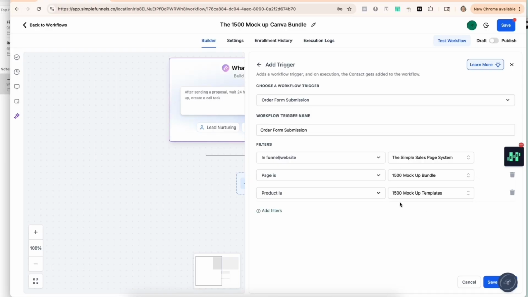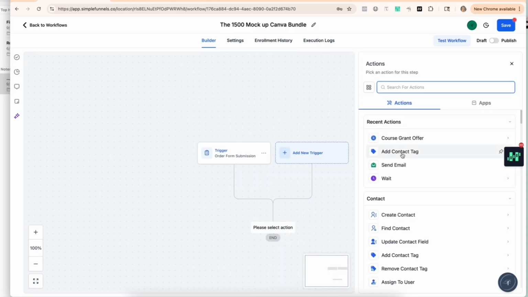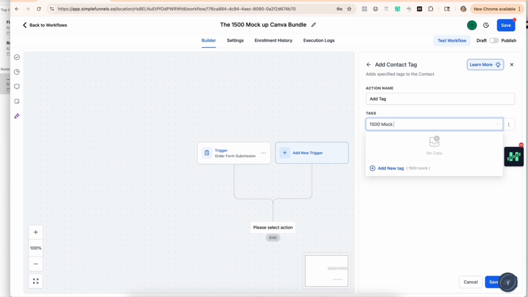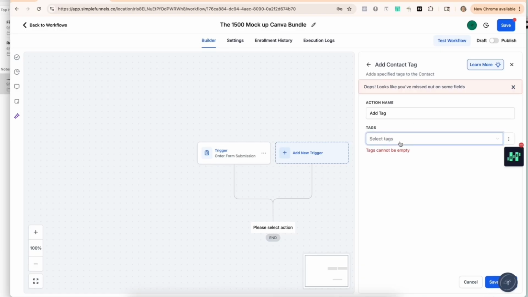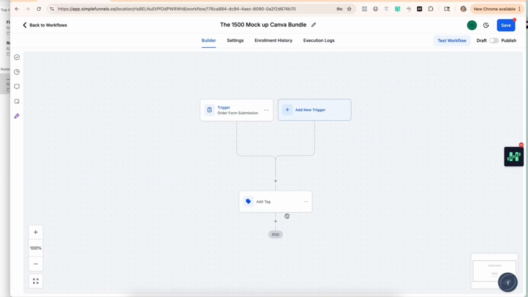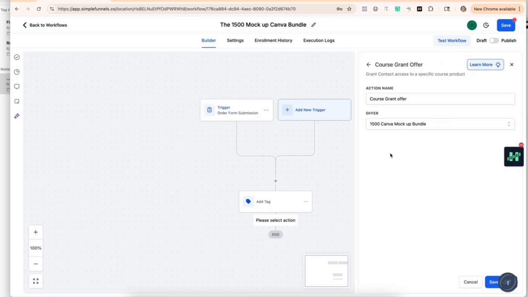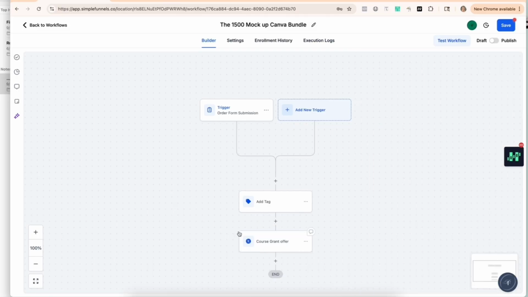If you don't have your products and offers set up, this is not going to show up. Submission type is sale. Save. Tag. This is going to be the 1500 Canva templates. Oops, 1500 mockups. Hit save. Hit course grant offer. It will be this offer. It will automatically get pushed right into their portal.